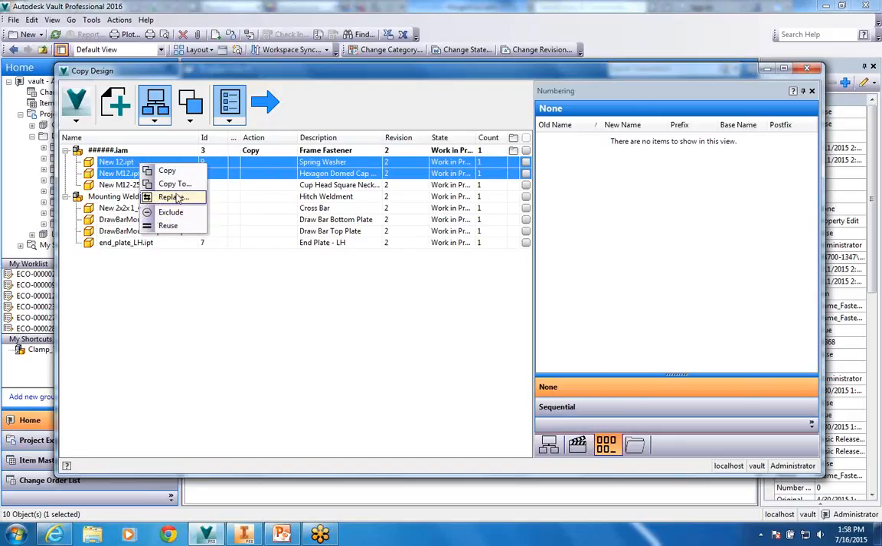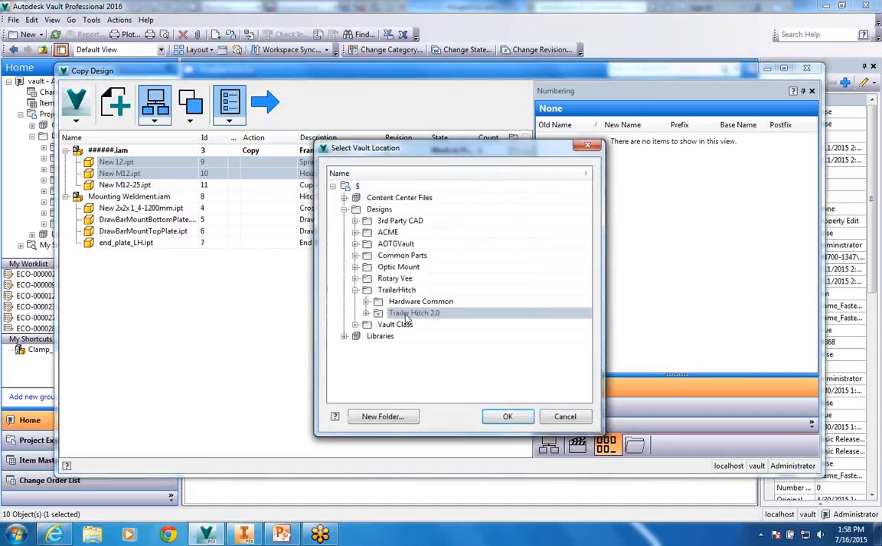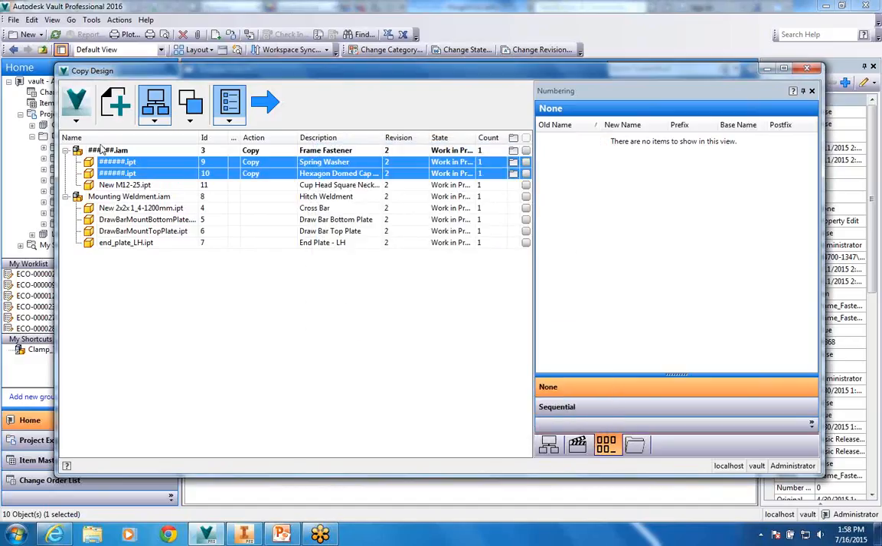And like before, you have the option to replace if there's some existing hardware that's just getting a little bit larger, replace it with something you've already got out there. We can exclude it from the new assembly or reuse it. By default, everything's set to reuse here, but let's say we want to copy these also. But instead of copying to this folder, we're going to put them into the hardware common folder. So we'll just copy to that one. And again, it added the sequential numbering scheme, which we applied to this entire design.